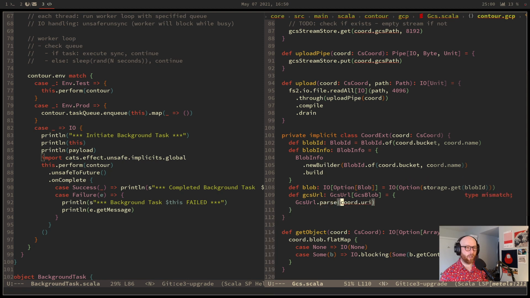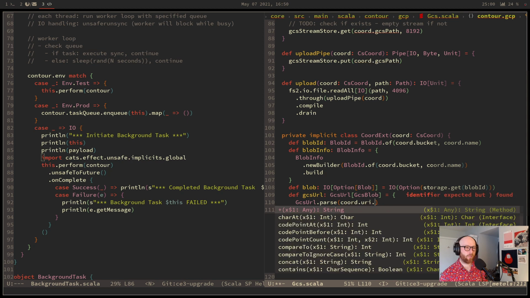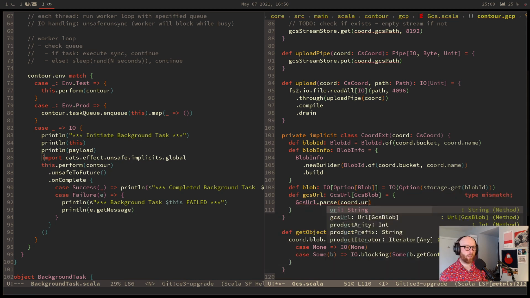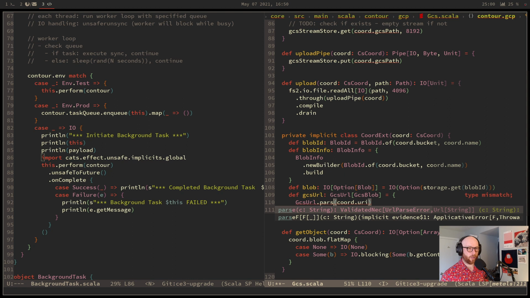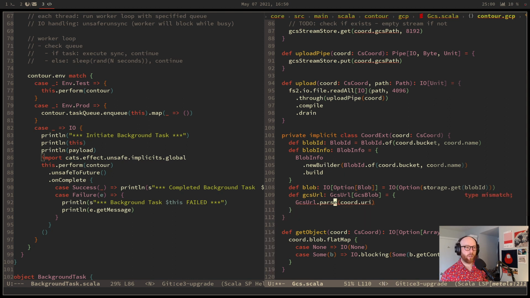Maybe I need that. What does parse give me? Parse says take a string. Oh god, and it's like some validated craziness. What do I even need this for?